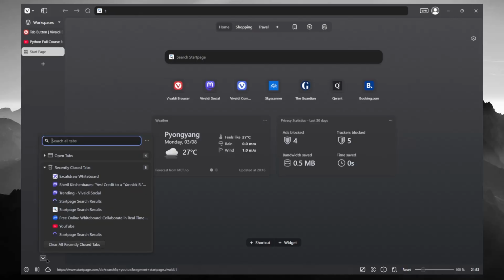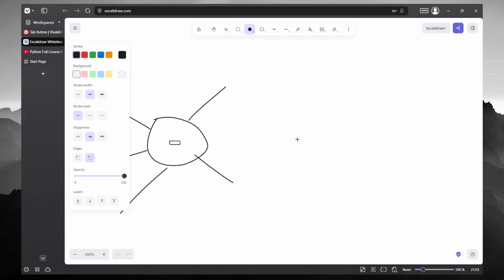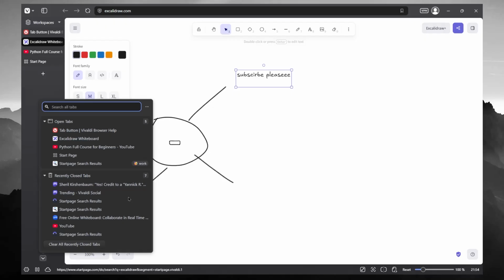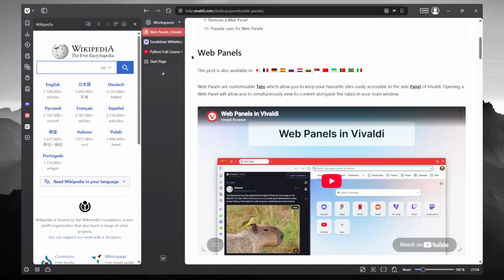Now, this button allows you to see all of the tabs you've recently closed and opened, and it allows you to quickly go back to them, such as the Excalidraw tab, and as you can see, it is still there as it was before. It also allows you to quickly switch to different tabs in different workspaces too, such as the work one.